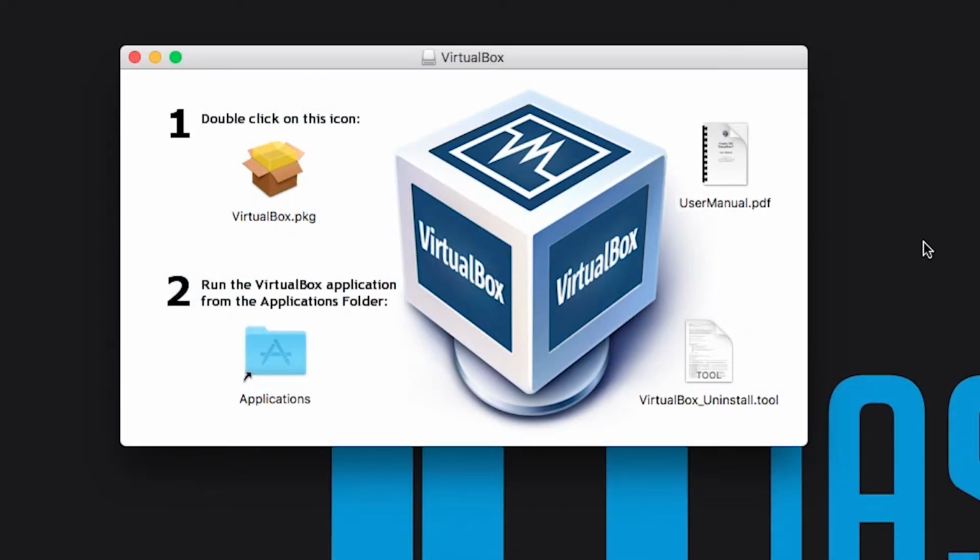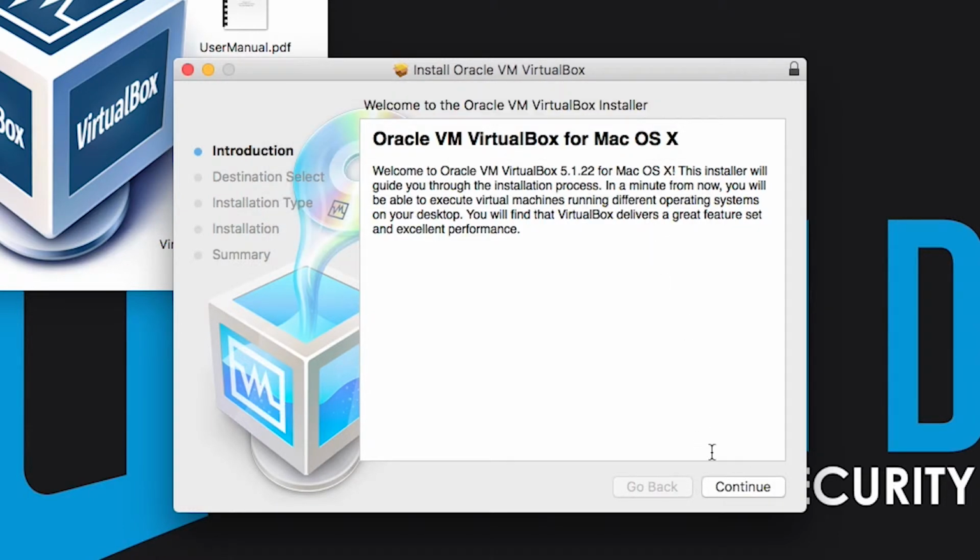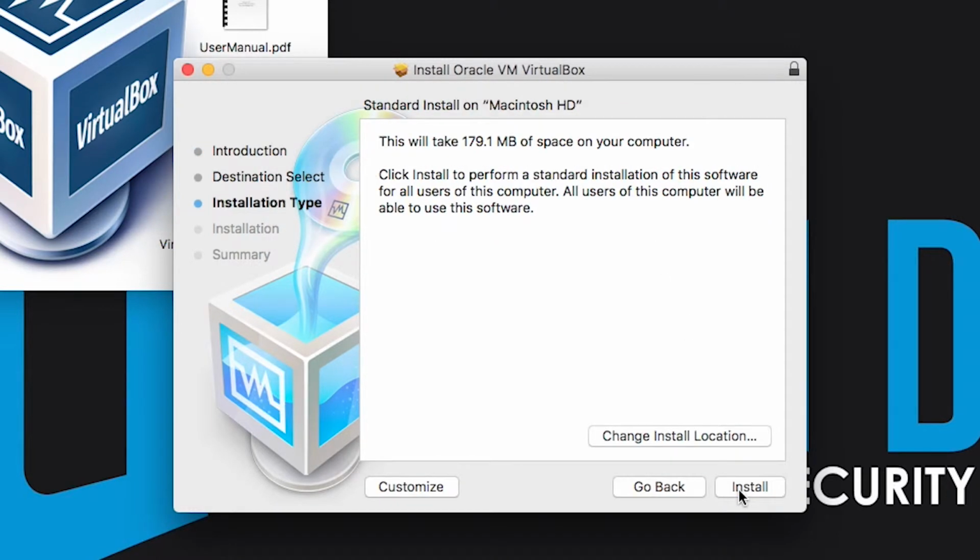Now that the disk image is mounted, we're going to open up the virtualbox.pkg file, which is the installer file. Just do that by double-clicking it. If you're using Windows, you'll be double-clicking on your install or setup file. And then you'll run through the wizard. So in my case, I'm going to hit continue. I'm going to hit continue to go to the next screen.